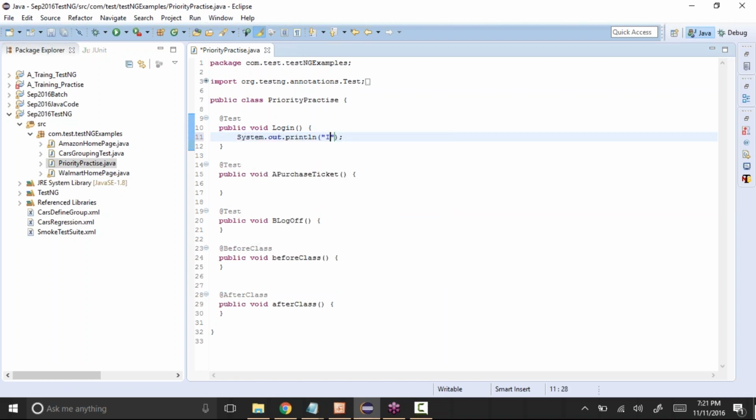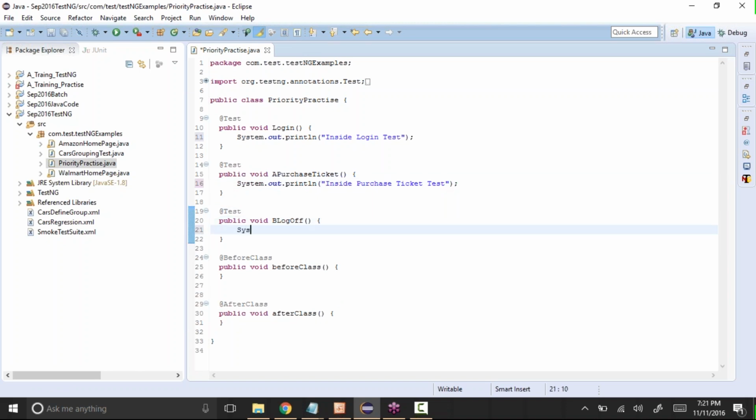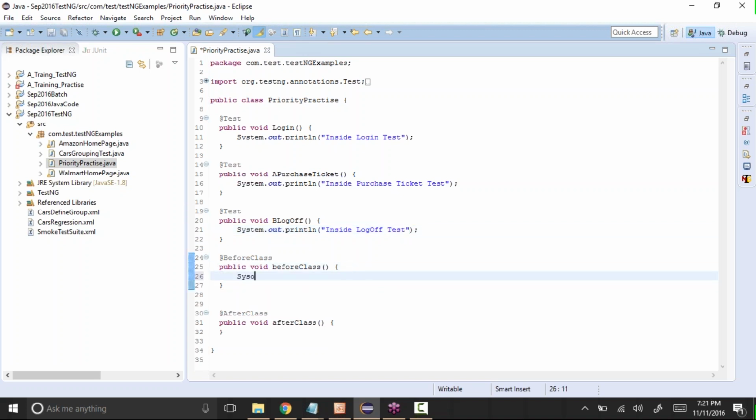message so that we can see inside the login method or test. Then I'll have one more system.out.println inside purchase ticket test, then finally I have system.out.println inside log off test. Okay, so just a basic thing, I'll give a system.out.println. So instead of writing all the code into it, I'm just trying to print a message in there.